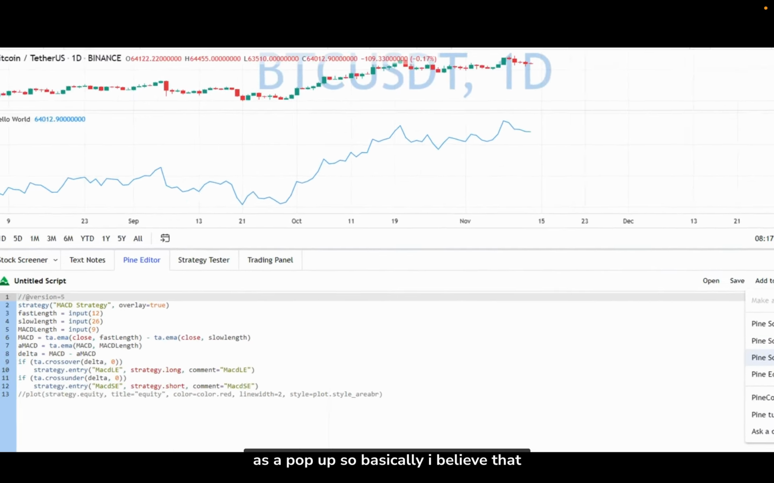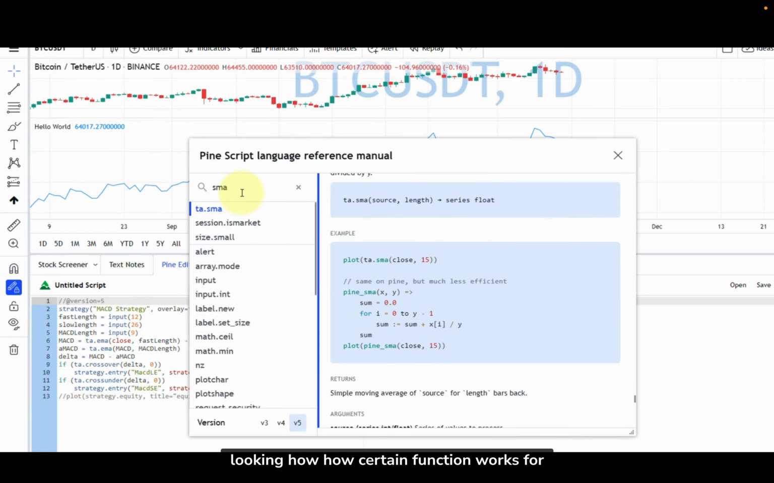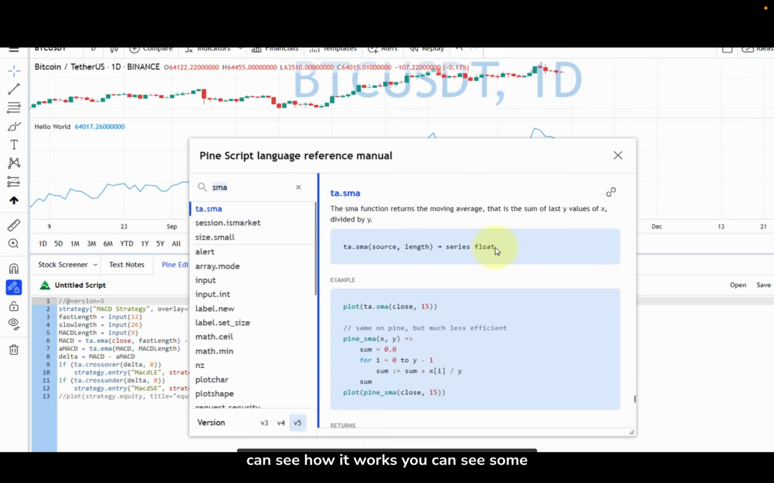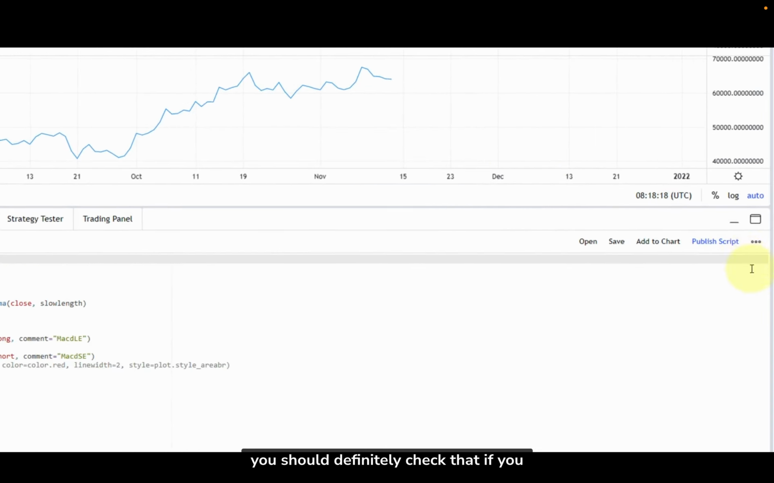I believe this should be the first thing you check if you have any problems with your PineScript. For example, if you're looking at how a certain function works, say you're interested in a simple moving average, you can just type it in the search and you will find all the functions that have this keyword in them. You can click on it, see how it works, and see some examples. I think it's quite a useful resource. You should definitely check it if you have any issues.